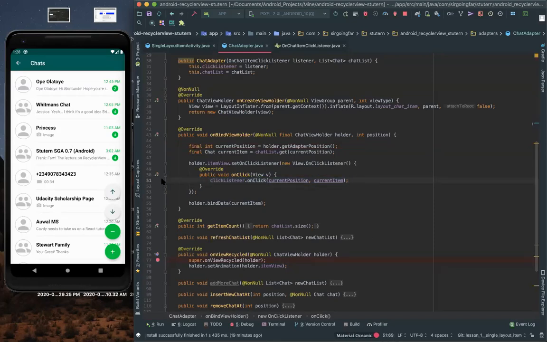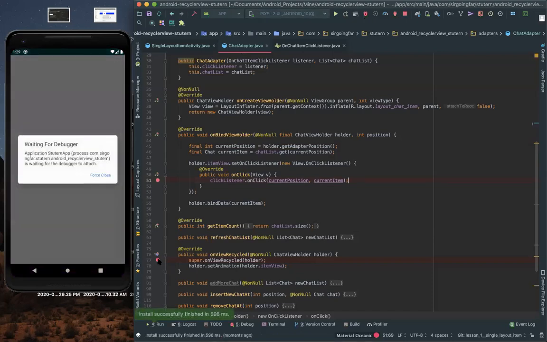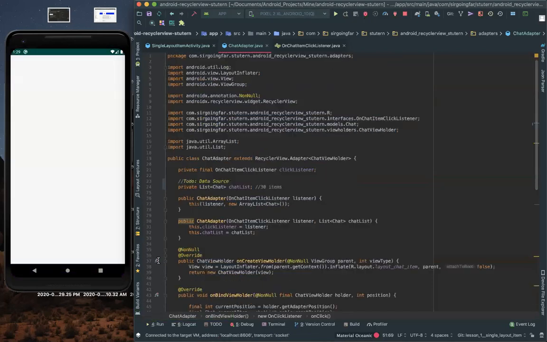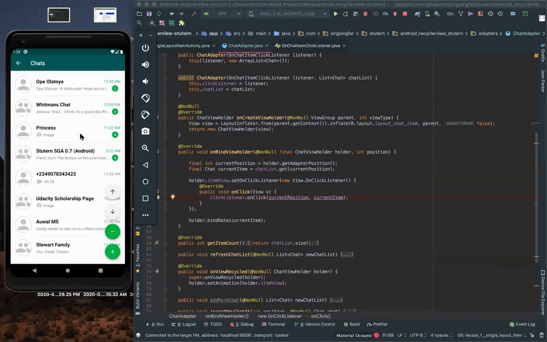All right, so let's put a breakpoint here. Let's run this. Let's review this so that I can see what I'm talking about. So when you click on any of those item views, just because you set on click listener on this, it will always come to this place and perform the action that you tell it to do here. So let's click on any item view.